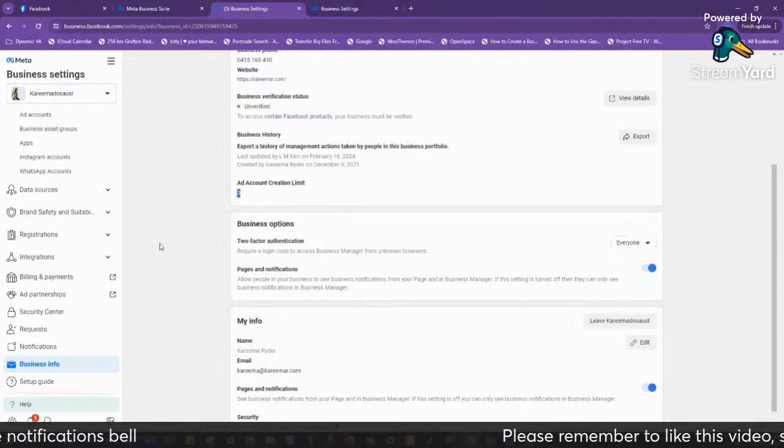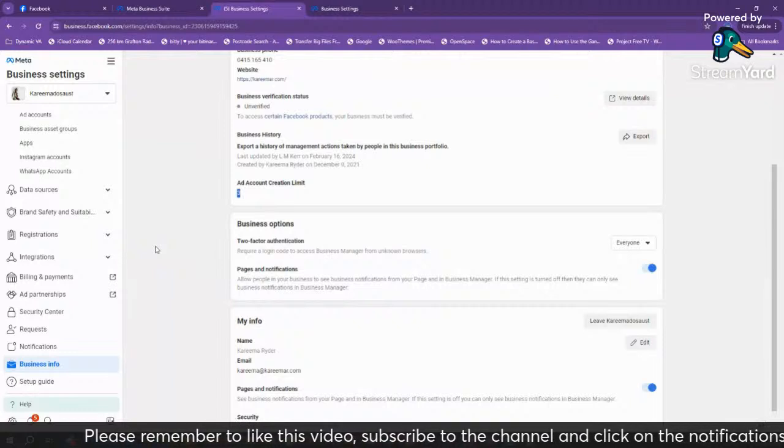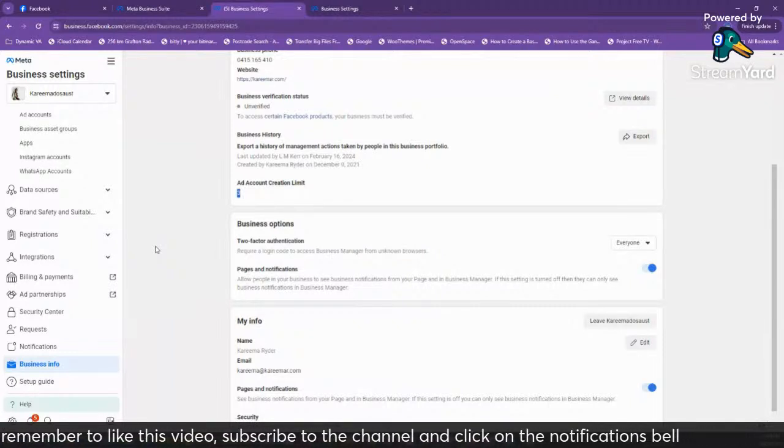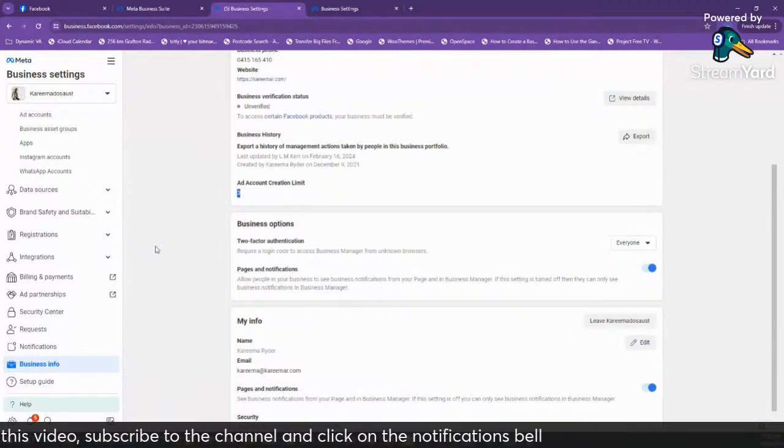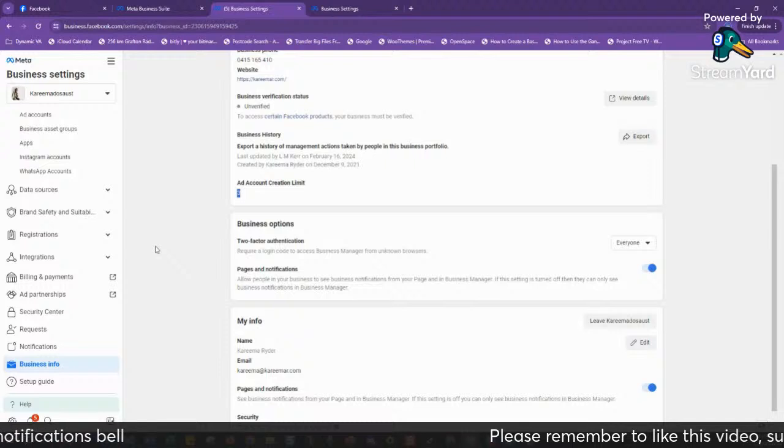That tells me I can only create 3 ad accounts in this business manager. Again, a lot of the time, if we've got ad accounts shut down, I had this for a lady the other day, the ad account had been shut down, so we just stayed in that same business manager and created a new ad account. The reason it had been shut down, I can't remember... oh, it was billing.